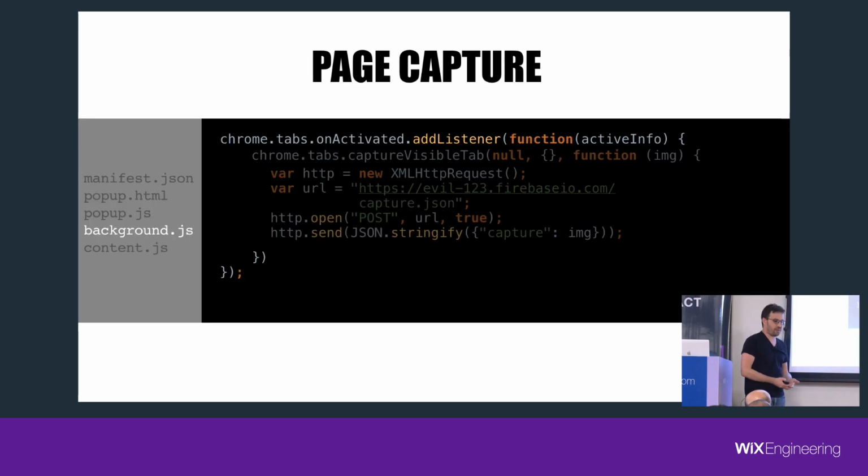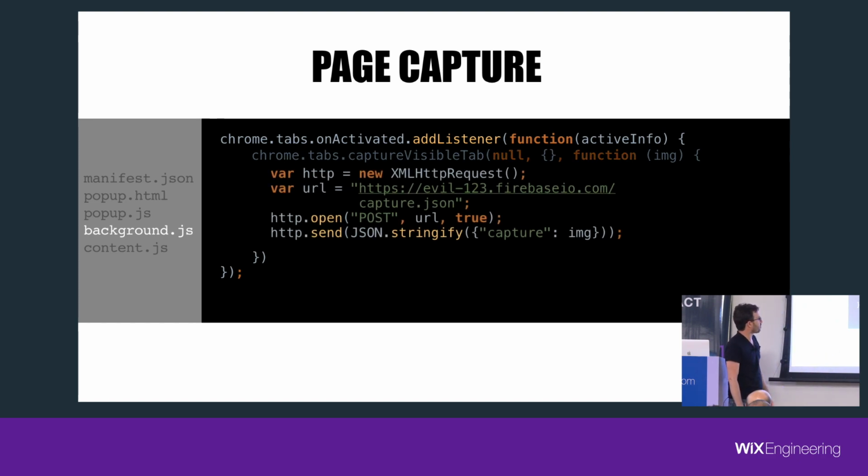Apparently, extensions can also capture a screen from a tab. So for this example, I decided to go with the onActivated tab event. Every time a user changes a tab, I can write on this event. When they change a tab, I capture the visible tab, and I send a picture also to my Firebase account, as you can see here. So let's see how it works.